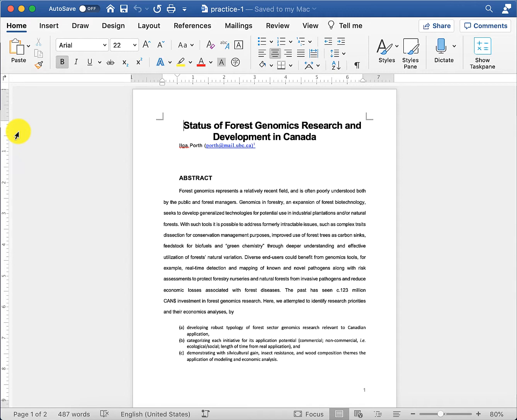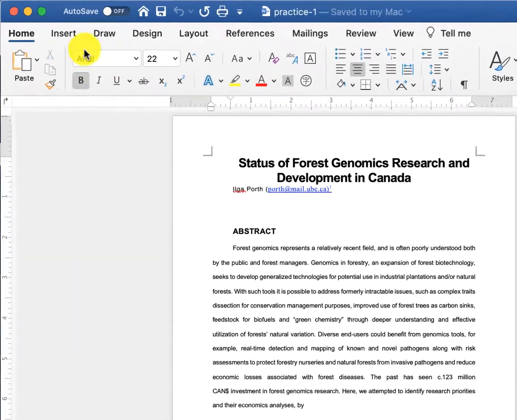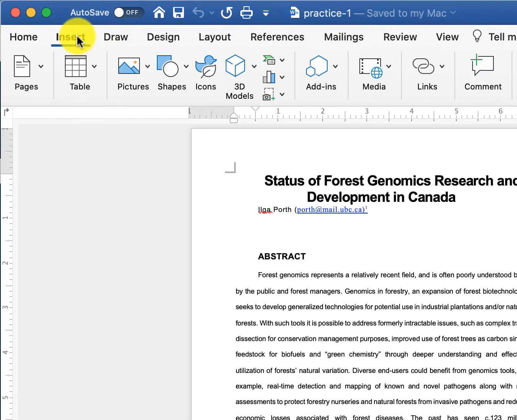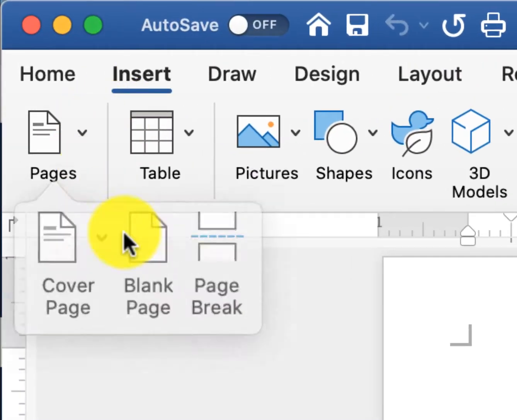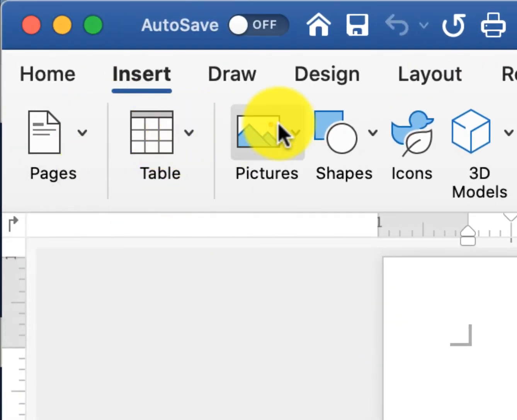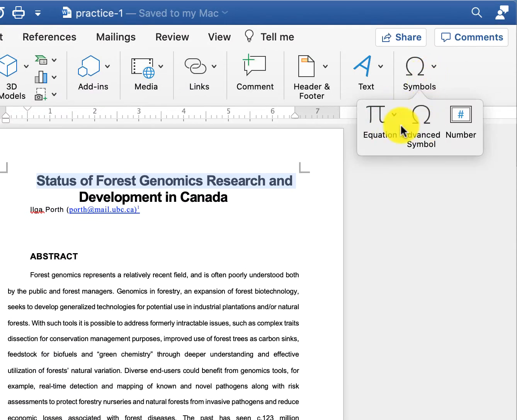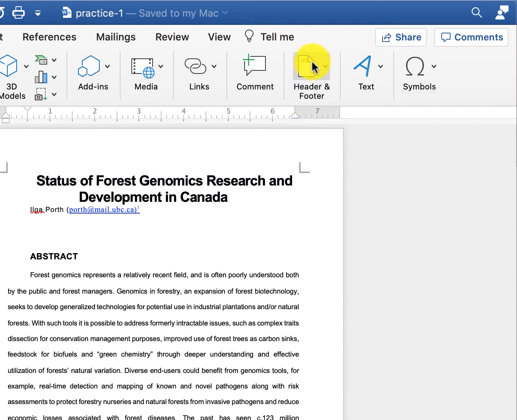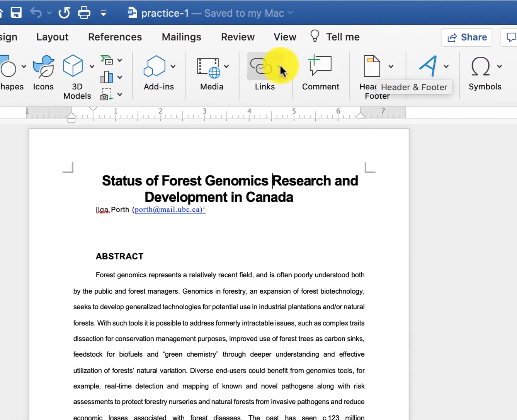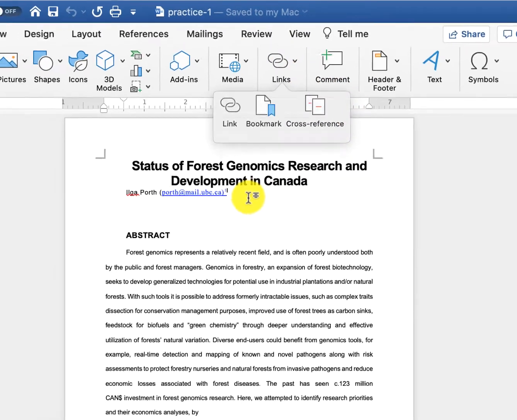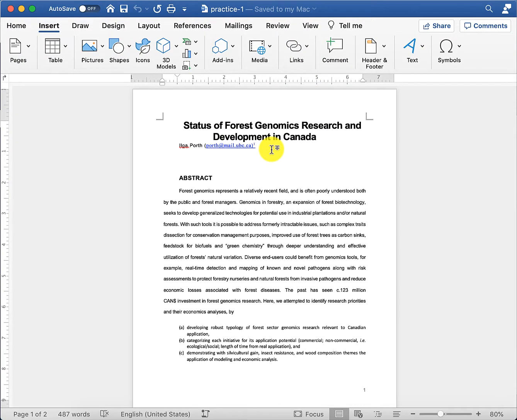In this particular video, we are going to focus on the Insert tab of our Word document. Specifically, we are going to learn how to insert page breaks, pictures and graphs, shapes and text boxes, equations and symbols, right here, header and footer, and how to cross-reference. This video is probably the most important video that will help you ace your Word exercise and assignment.